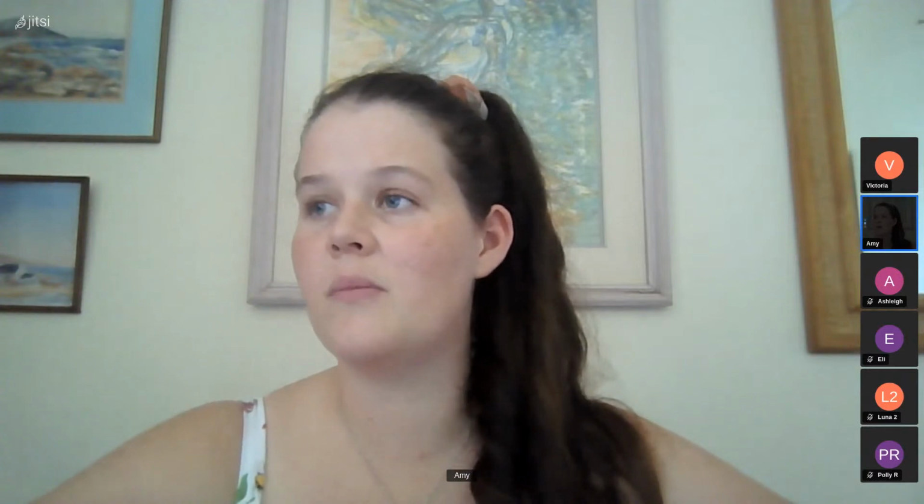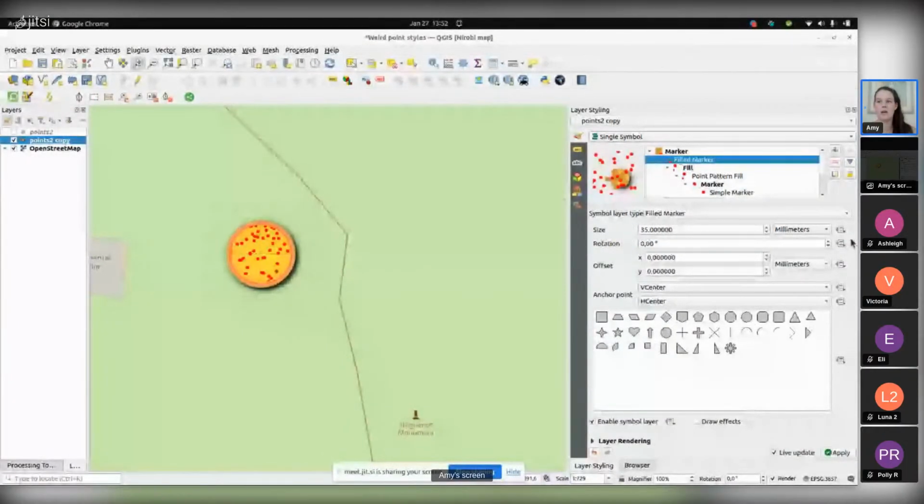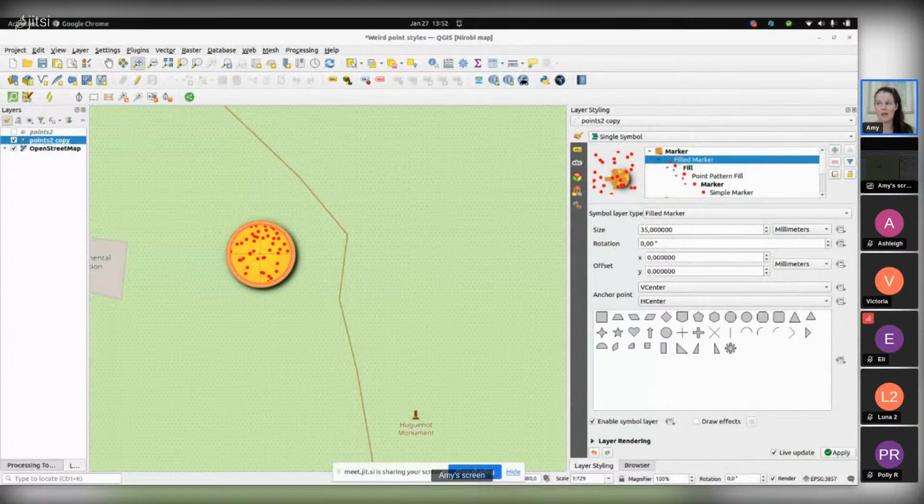Alrighty. Anyone else in the room have a map that they would like to show to us? We have about 5 more minutes. Alrighty. If not, then we are just going to pop back to my screen. Let me share. Let me know if you can see my shared screen. I'm assuming that's a yes.